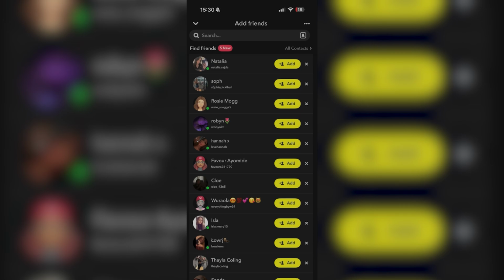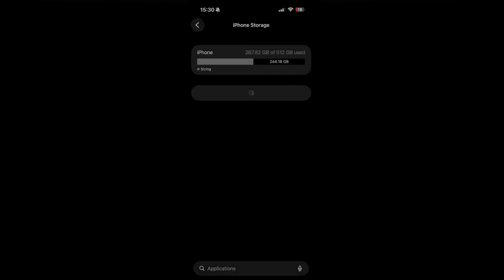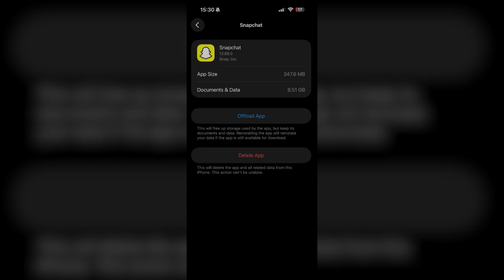Now, the final thing that you could go ahead and do is clear your app cache. So we're going to swipe out of this, go over to settings, scroll down until you find general, then go to iPhone storage, then go ahead and find Snapchat and go to offload app, and that's going to clear your phone's cache as well.